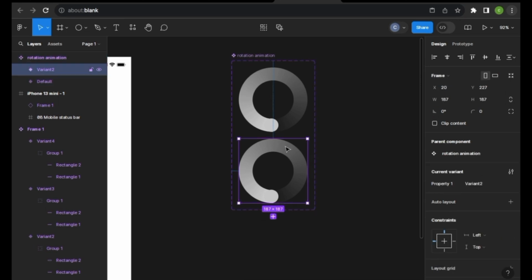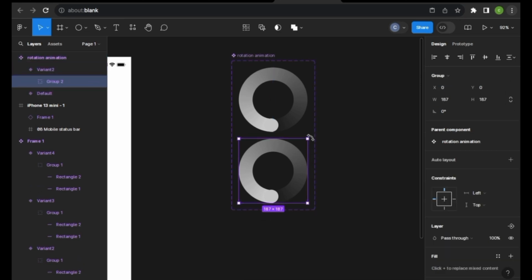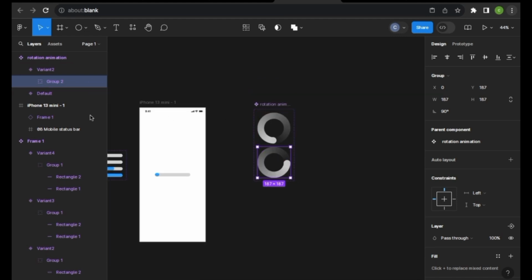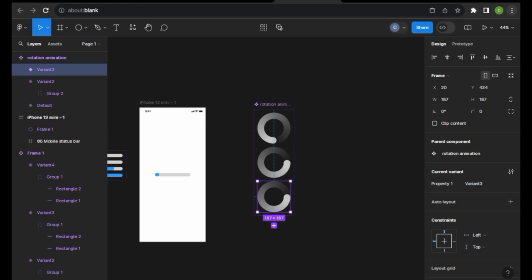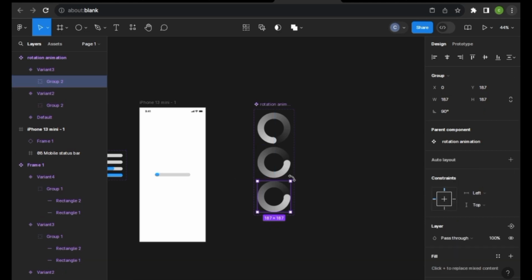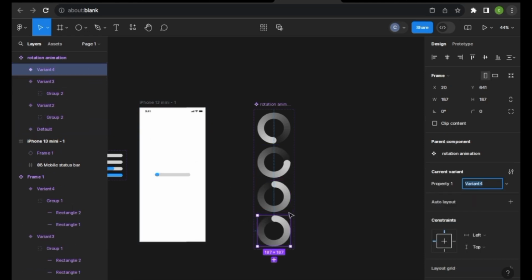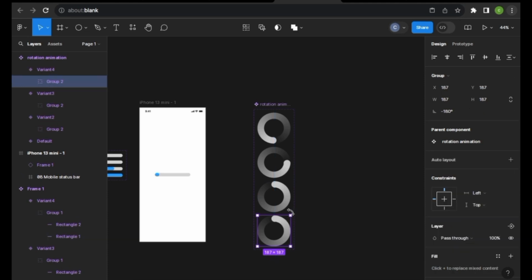Then in the second variant, we'll highlight the group inside and tilt it, say 90 degrees. Yes, and then duplicate the second variant. Have the third do the same to 180 degrees. Okay. And duplicate again to have 4 gradients. That would be 270. Yeah, probably good in maths.